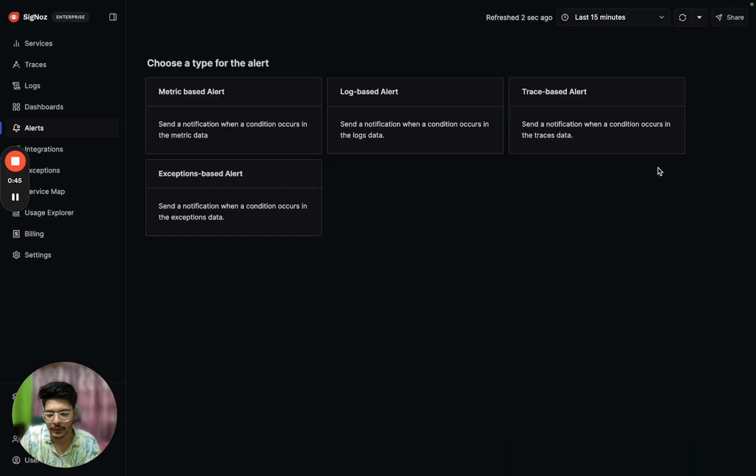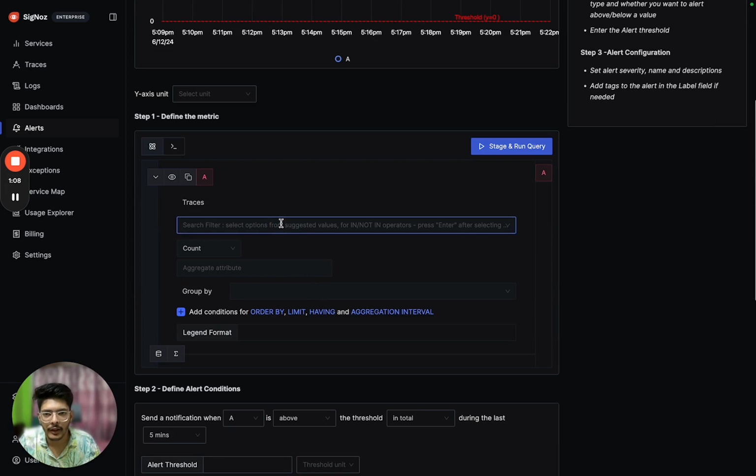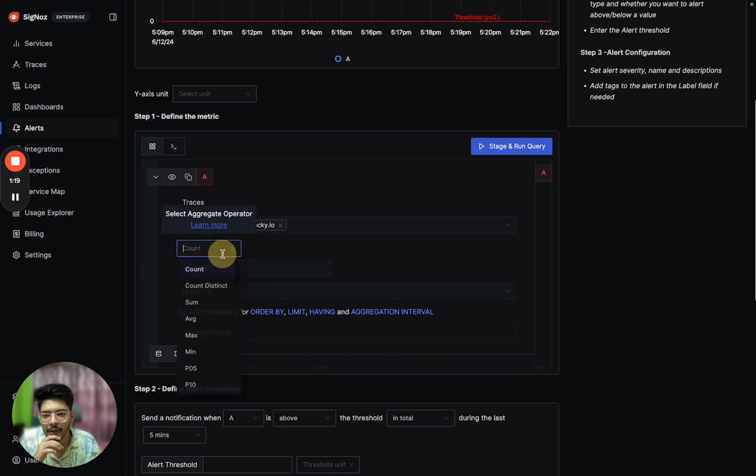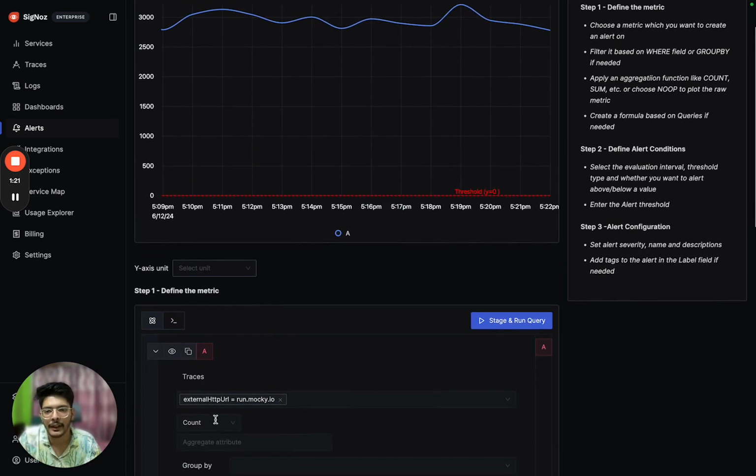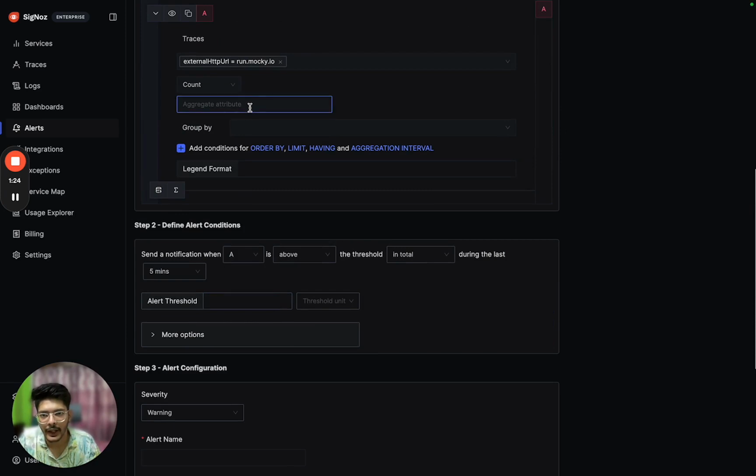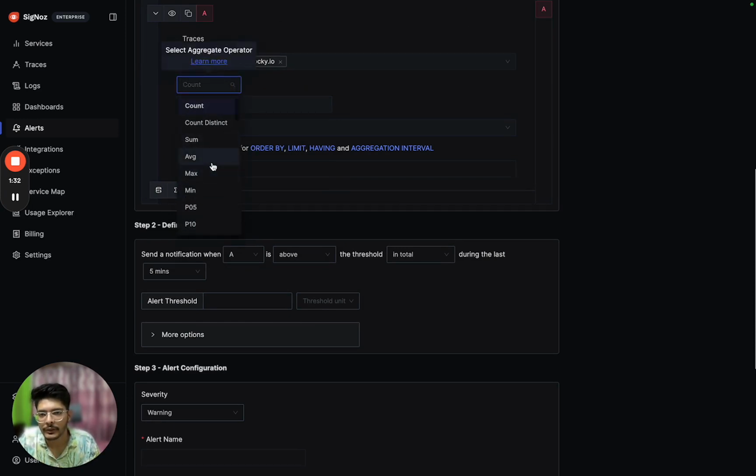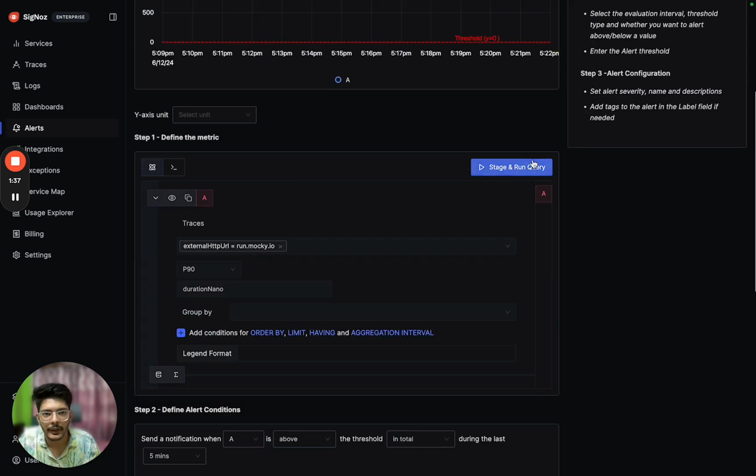Since we want to monitor an external API, we would need to use traces data for that. As a first step, we would have to filter out the external HTTP URL which we want to monitor. So let's say run mocky.io, and since we want to monitor the latency, we need to select aggregate attribute as duration of the span or duration nano, and then we have to calculate the P90 value for this, and let's say we can stage and run this query.